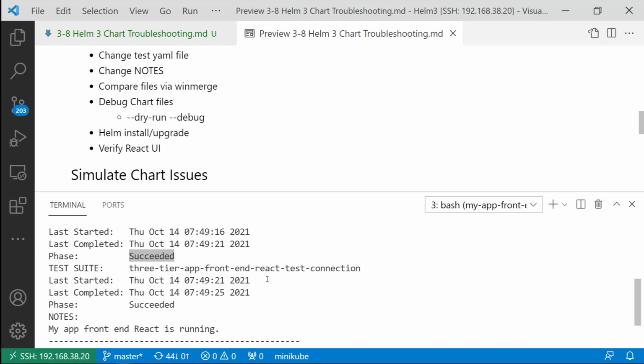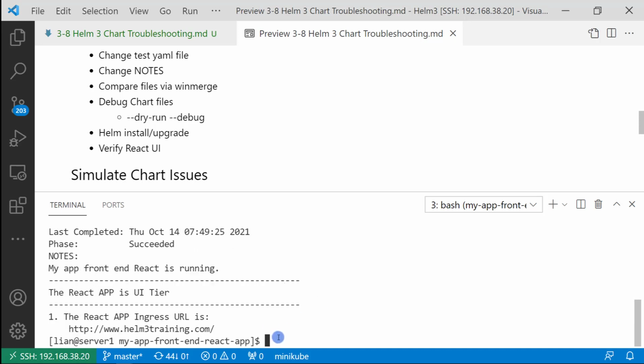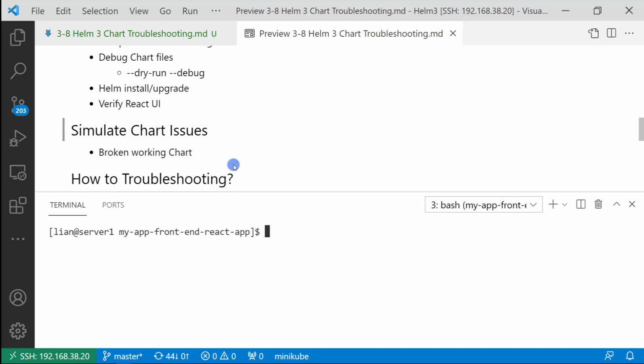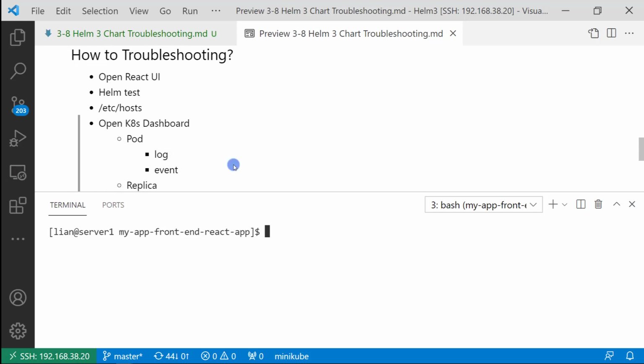All three charts passed the test. I have to make a decision. If the chart is from a trusted resource and the testing YAML file covered all scenarios, I can conclude that it is an Ingress issue. If not, I need to run more steps. In my demo, I'll run more analysis.